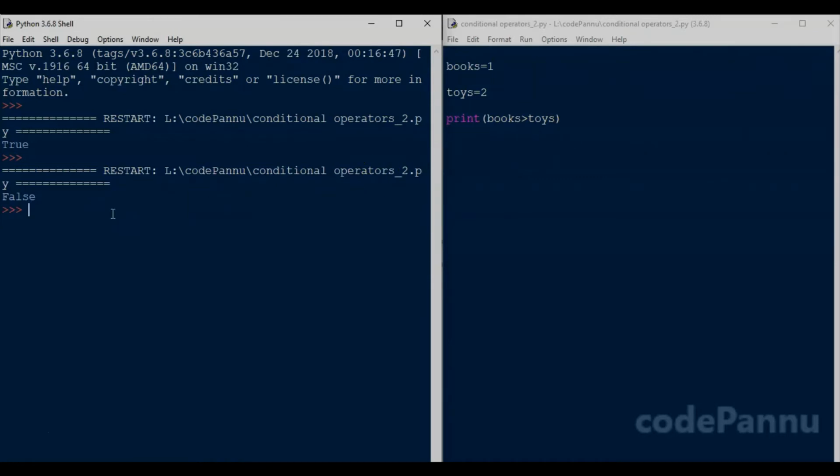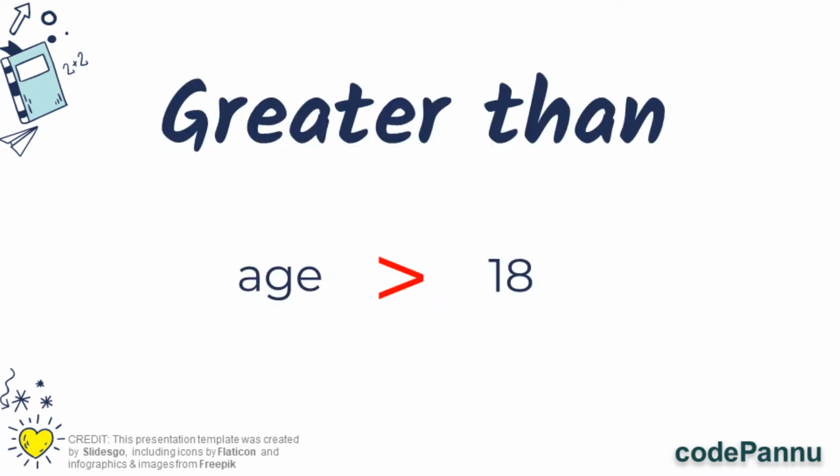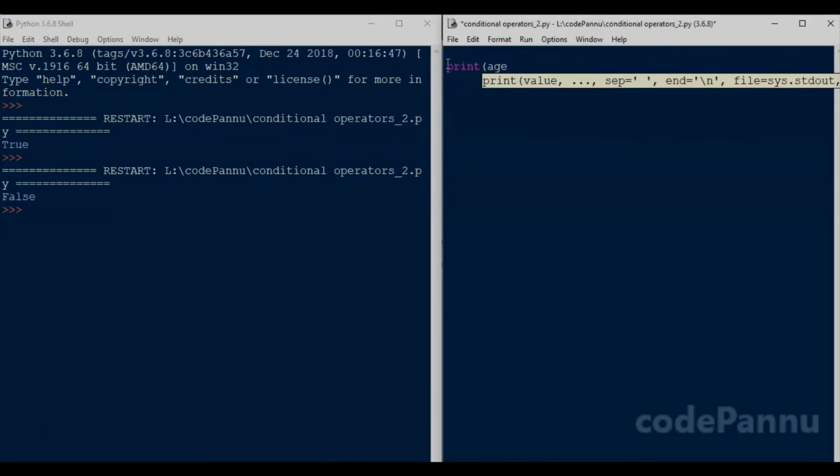So now let us see one more very interesting example. Let us say that there is an election happening today, and in India you have to be at least 18 years old to vote. So let us say the people conducting the election are writing a condition to check who they can allow to vote. So they will probably write a condition like print age is greater than 18. So whoever comes, if their age is greater than 18, and this should give the output as true, then the person is allowed to vote.